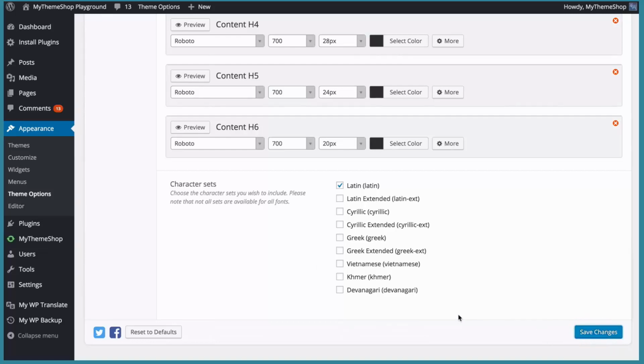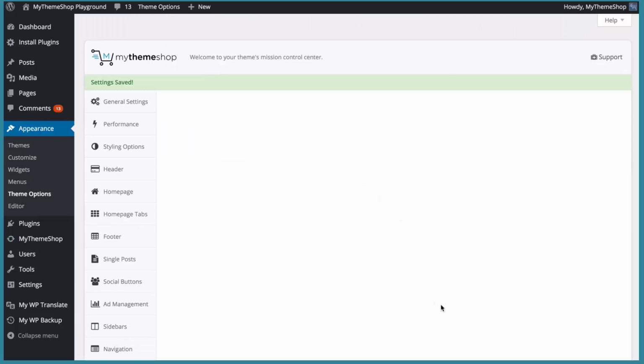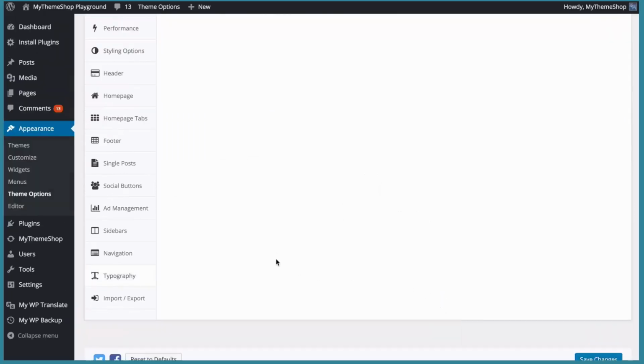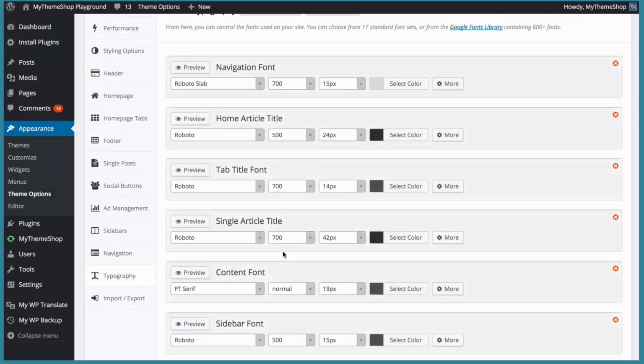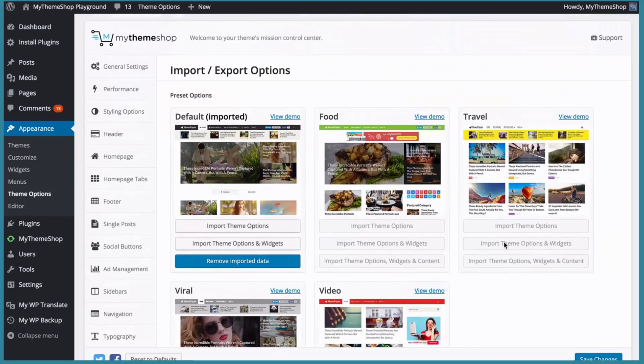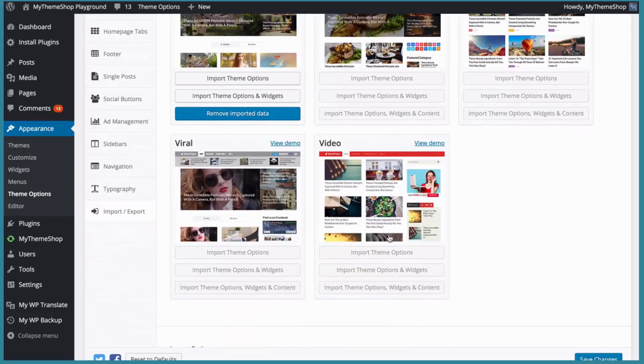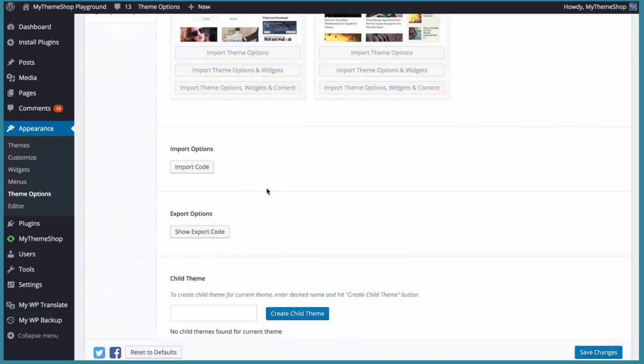Once you're finished, make sure you save your changes. And next up, we can have a look at the Import and Export tab. Now you'll remember that we had a look at this earlier, but there are actually some additional options here. As well as the preset options, below that you have the option to import and export your options code.